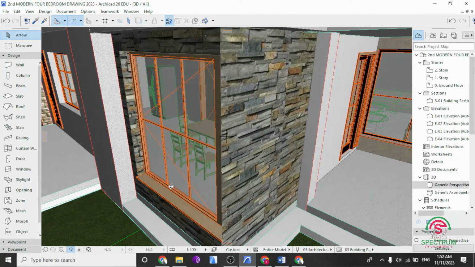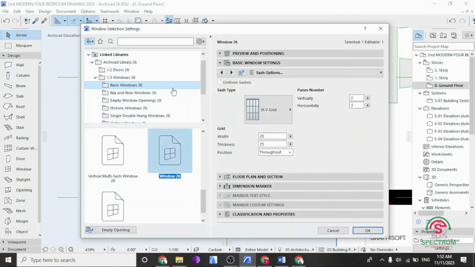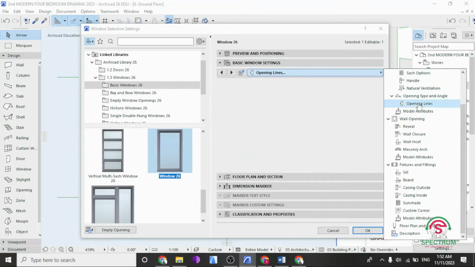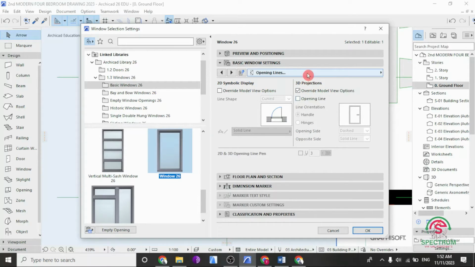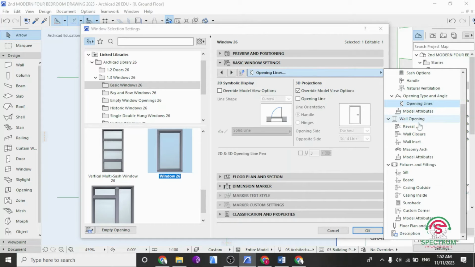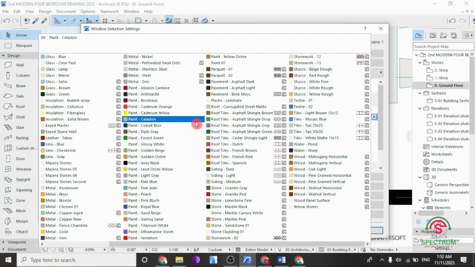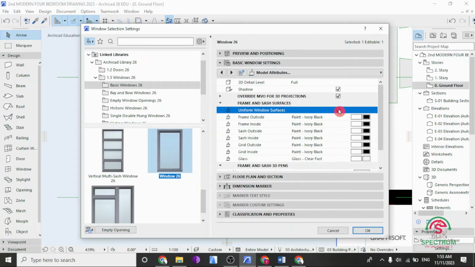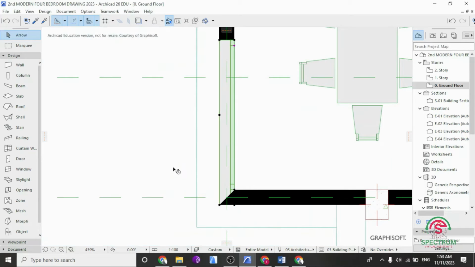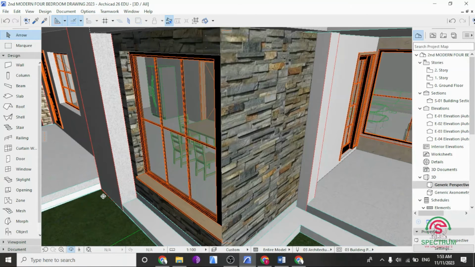Once that is done, let's insert color to our window. So under Window Settings, drop down to Openings first. Click on 3D Projection and override the opening lines. Drop down to Model Attributes and select this paint. Click on that box and click OK. And this is how our window looks after the changes.